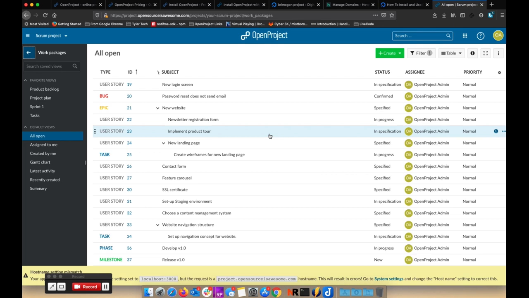I'm sorry, I'm not an OpenProject expert, but that's how you get this thing set up and running with Docker and a reverse proxy with Let's Encrypt certificates.